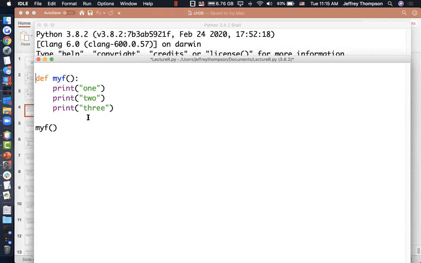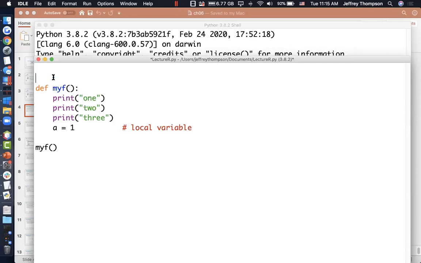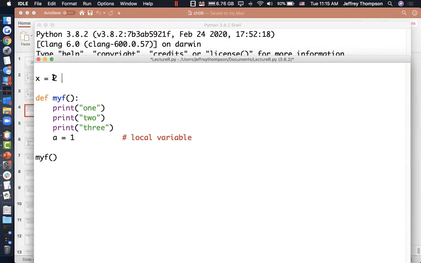So if we want to get strict about our definition of variables, a variable that is defined within a function is called a local variable. A variable that is defined totally unindented outside of the functions is a global variable. If I come up here and I define a variable like that, that is a global variable. It is global because it can be accessed inside any function that follows.